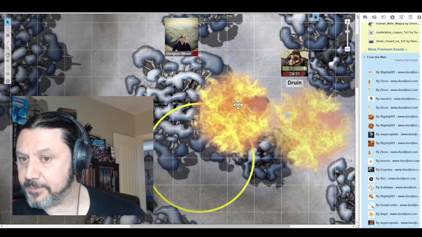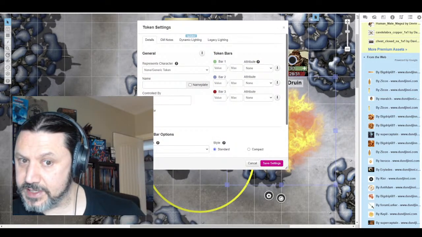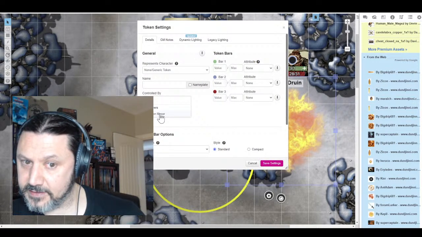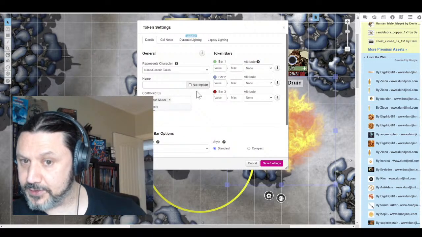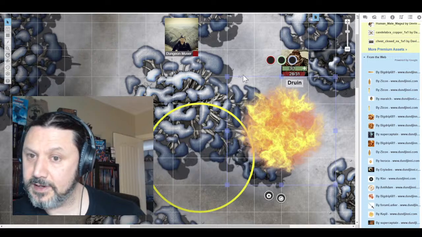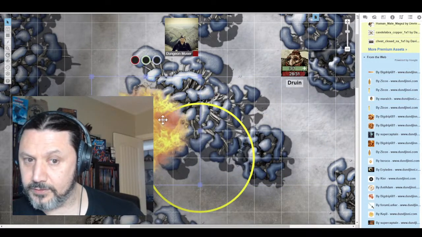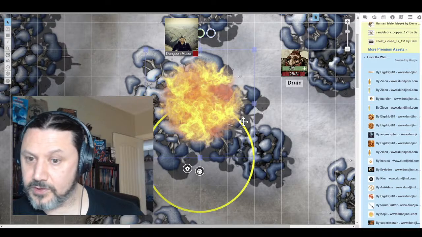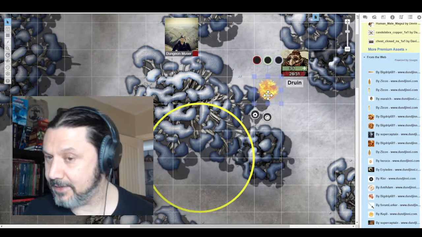Then if it's something that players are going to want to control, I will go in and just give them control. So let's say that I don't have any other players other than myself in here. Let's say I want to give only Dungeon Muser the control over this. I just hit Controlled by and hit Save. Now, the player, Dungeon Muser, can grab this and move it around and whatever. So for Flaming Spheres, I keep one copy of a Flaming Sphere in my game.